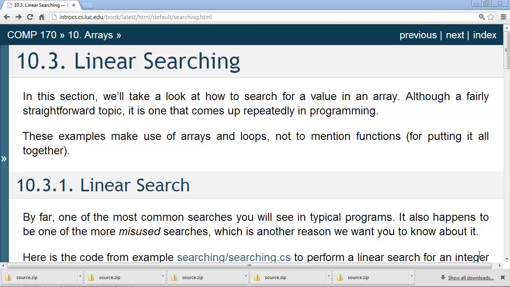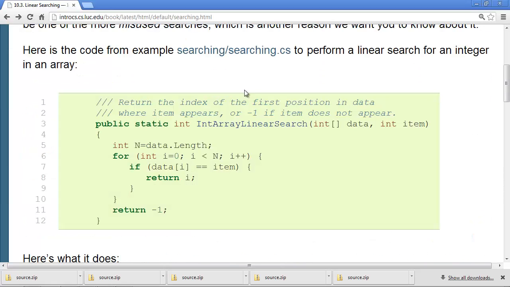Linear searching. This section follows a classic example of using an array. Searching is a really important topic. This is one of the basic methods. This is a very basic example found in the searching project.